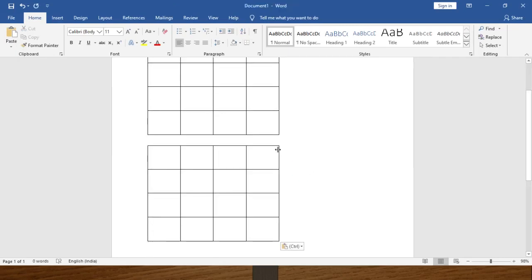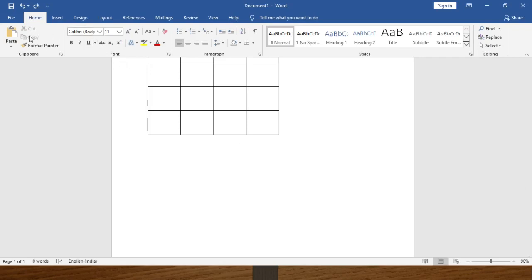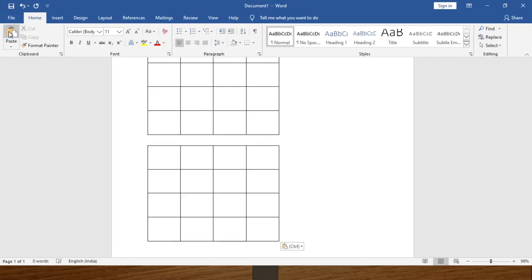I will use the shortcut key. Even as I have copied it, I can use the paste option from the Home tab and paste the table. So in this way you can move your table from one place to another. Okay, I will write some data inside this as well. Now I have copied this table from one place to another.